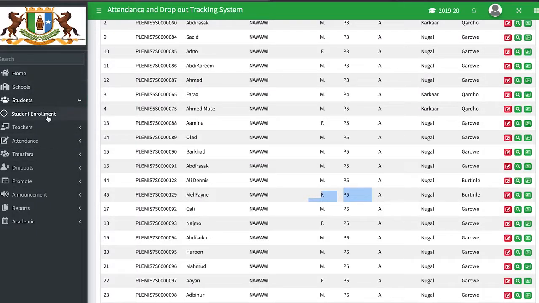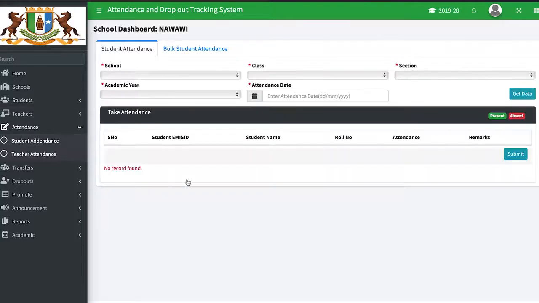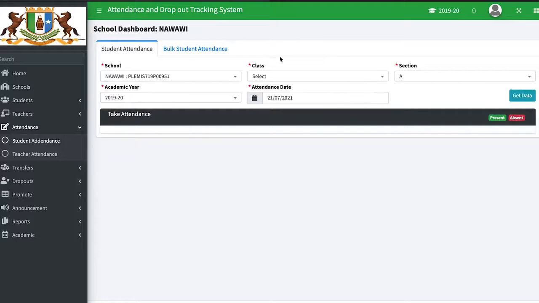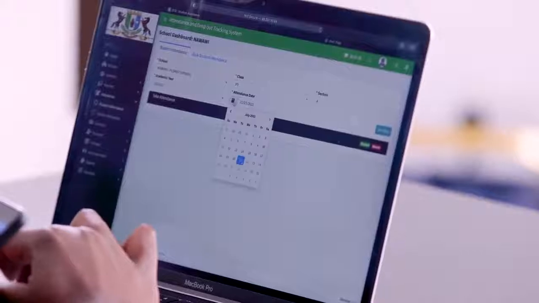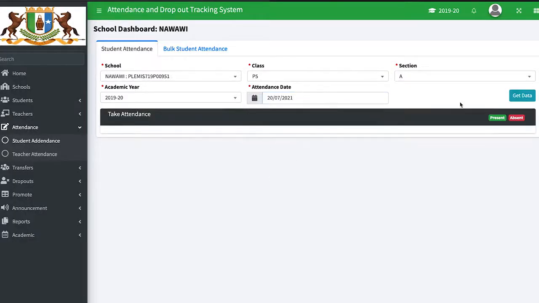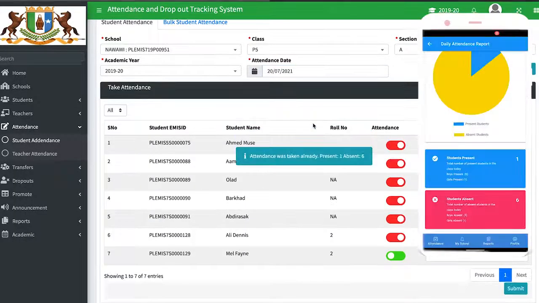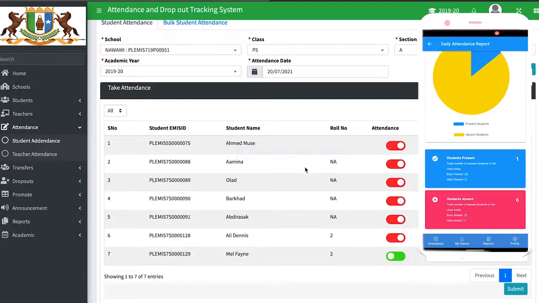So on the left side of the ministry system, we'll go to attendance and select the student attendance section. And we will select for our class 5A, on the date of the 20th that we've taken attendance for on the mobile app. Press on get data. And as you can see, the system tells us that 6 students were absent and 1 student is present. And this is showcased by this green check mark on the web dashboard.